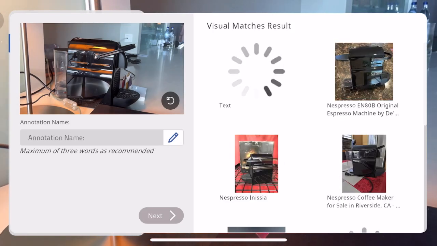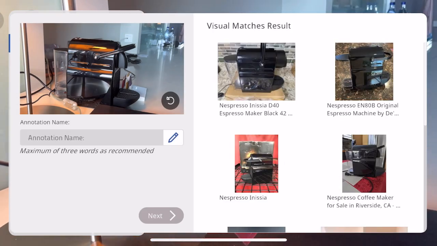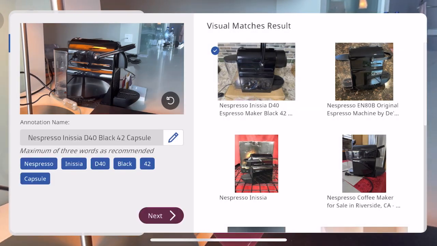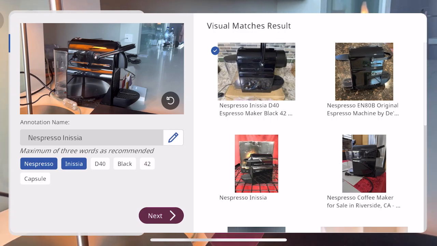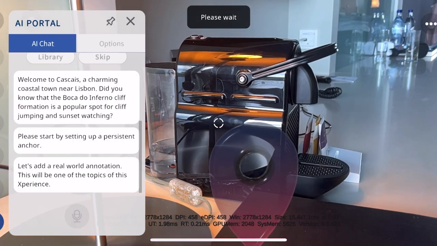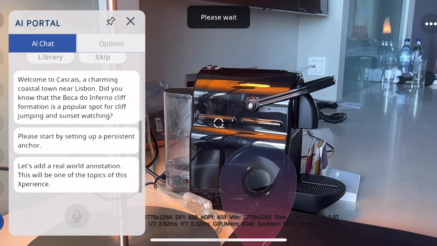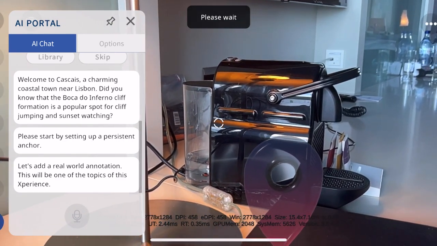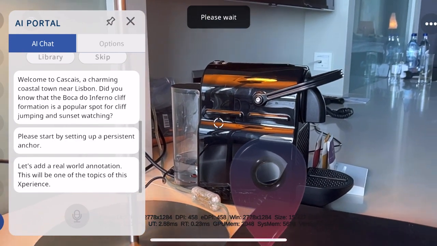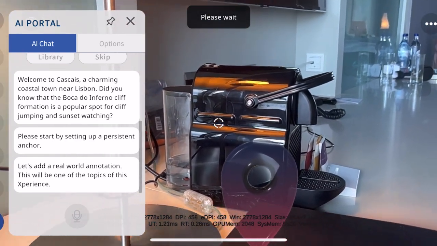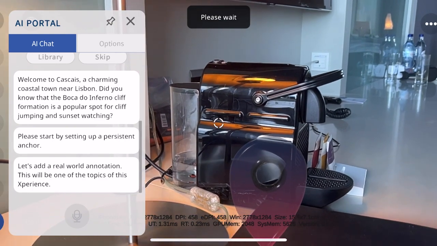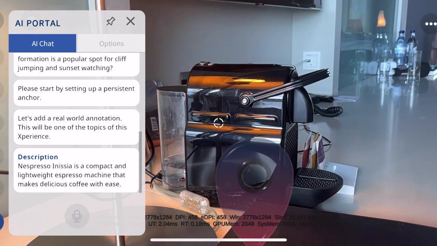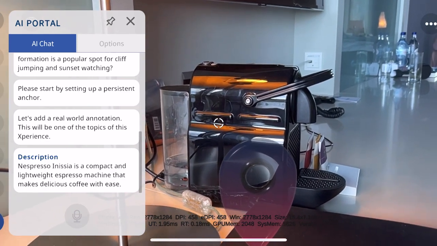And the first thing that happens is the AI identifies what it is. So you can see here that it went for Nespresso Inicia. With that confirmation, what's happening now is that the AI will go and find information and build the knowledge portal, build all the components that this device consists of, identify all the annotations, and enable me to do a procedure such as how to refill the coffee, how to do the maintenance procedure, etc. So all that is possible.